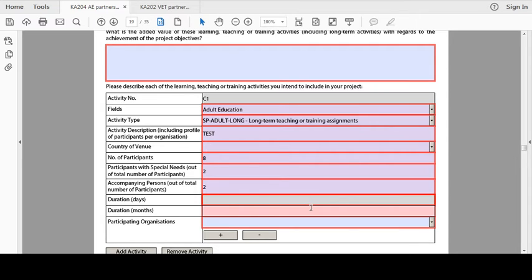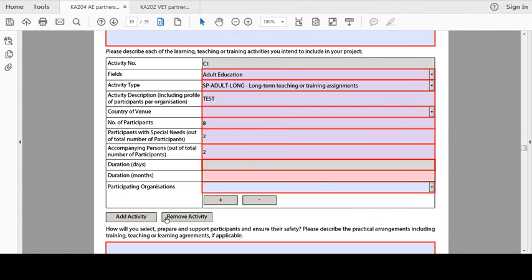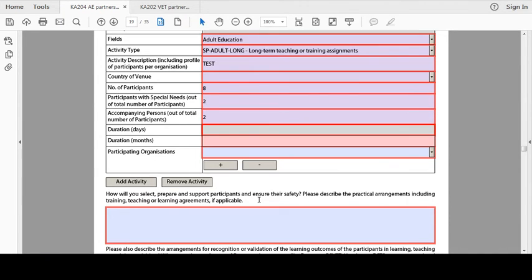Just like with intellectual outputs and multiplier events, you can add as many learning, teaching and training activities that you need with the Add Activity button. Please be aware that learning, teaching and training activities should include participants from beneficiary organisations from at least 2 countries.